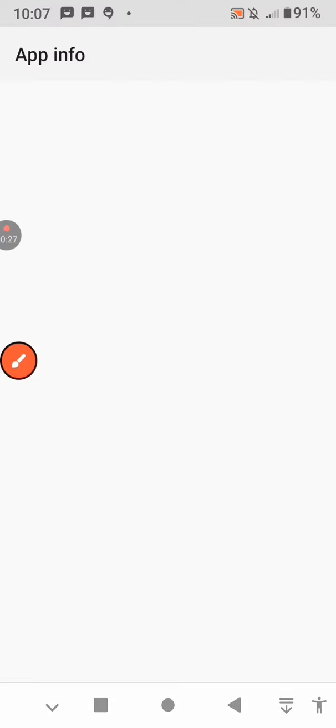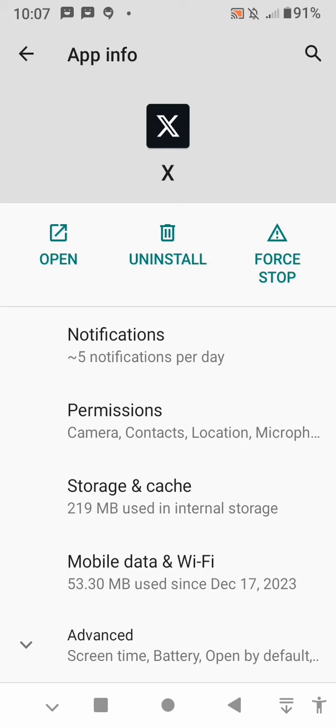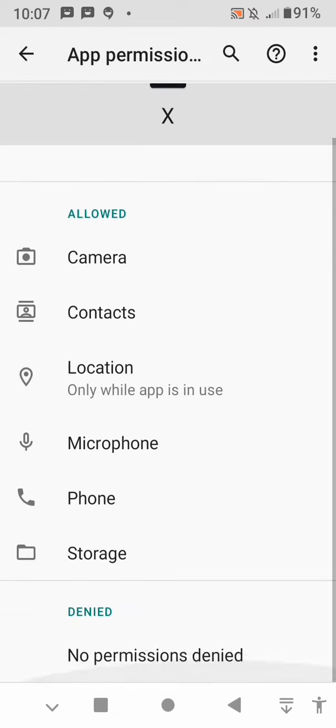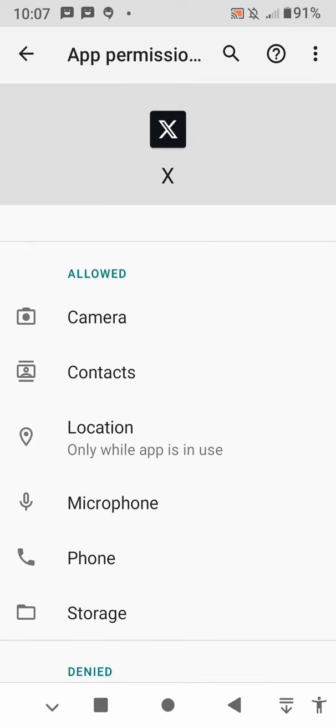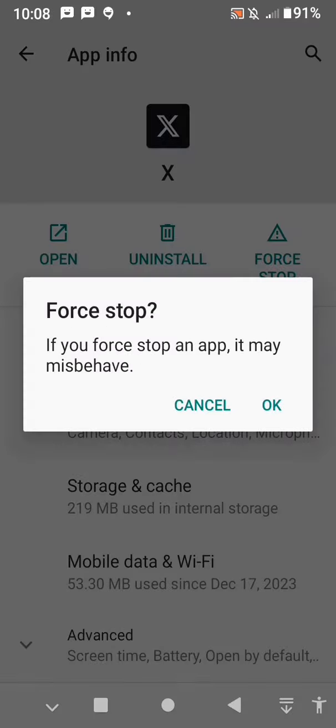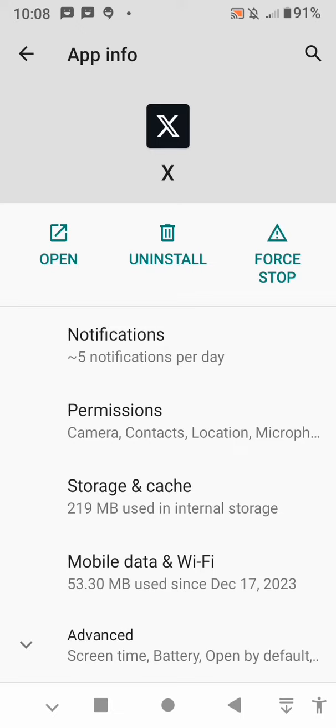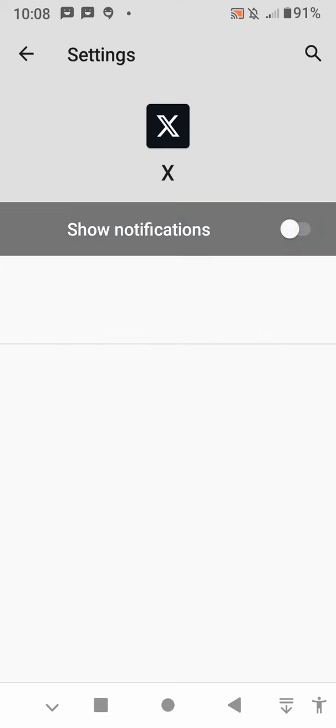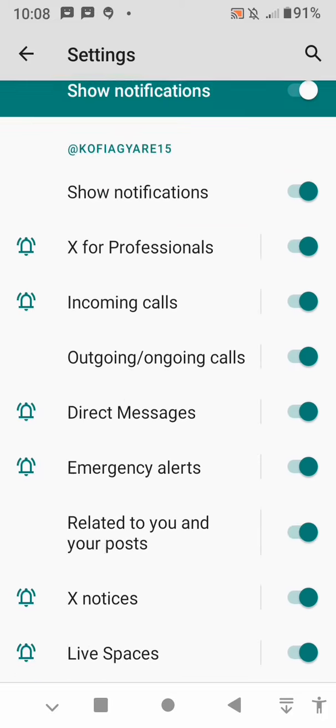So when you tap on it, you're going to be in the app info of X. So when you get here, tap on permissions and make sure you allow every permission over here. Now go back, tap on force stop, then you tap on OK. After doing this, tap on notifications and make sure this show notification is turned on like this.